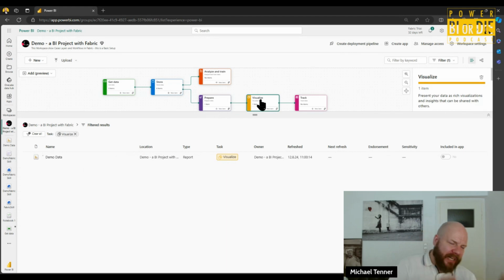Because we can now use this visualization also to build the next steps. What is the next step of visualization? For example, you can do some kind of data activation. This is done with the data activator.